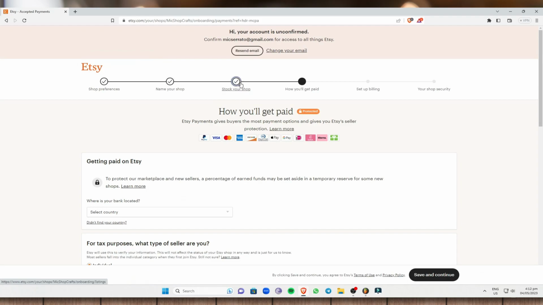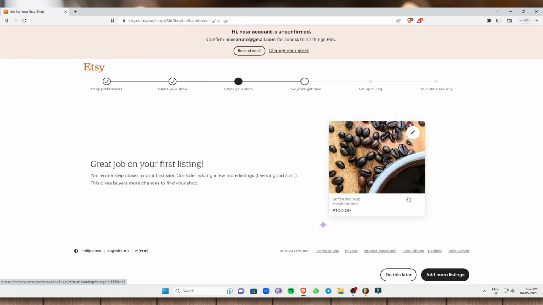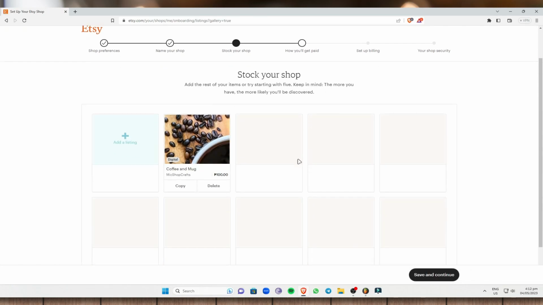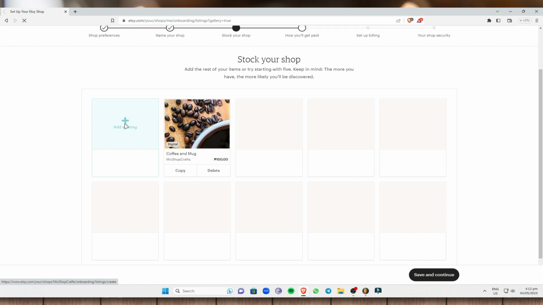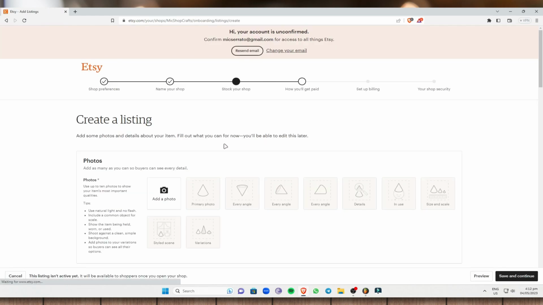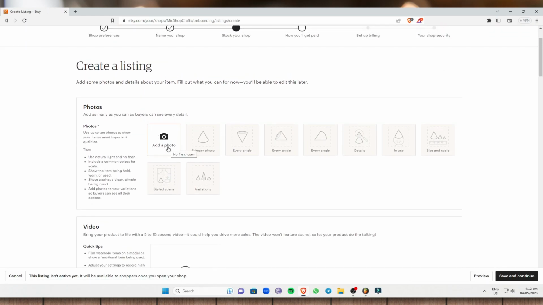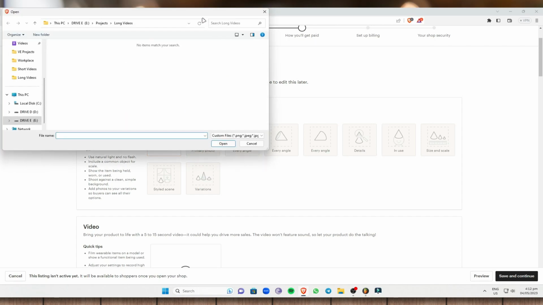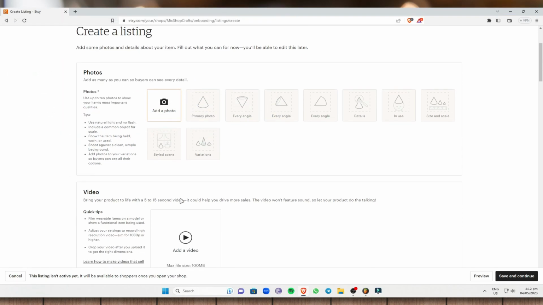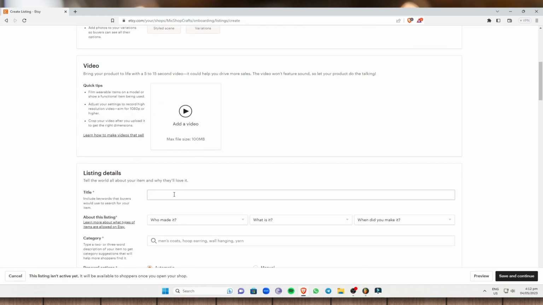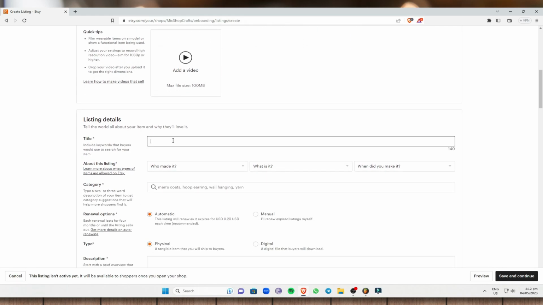and go to your Stock Your Shop right here, and I'm just going to show you how you can add a listing of your digital product. So right here, I'm just going to click on Add a Listing, and as you can see, I can add the photo of my digital sticker right here. And you can add a video if you have, and you can add a title of your digital sticker.